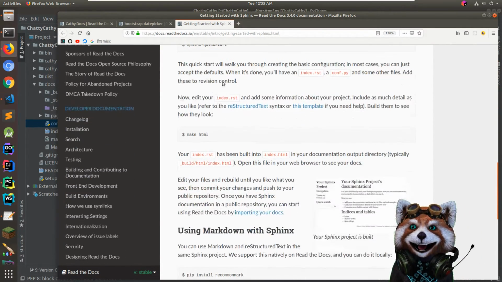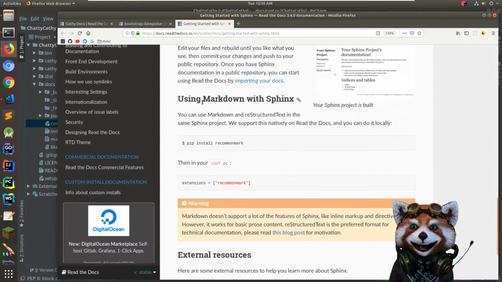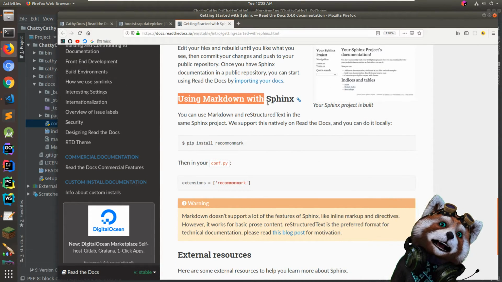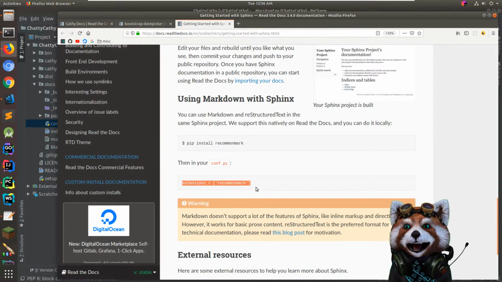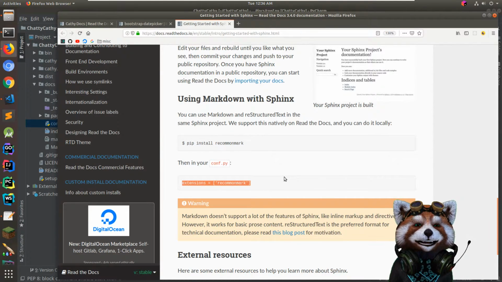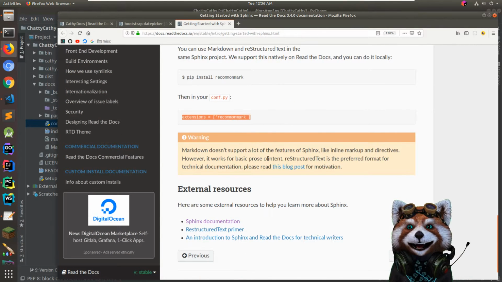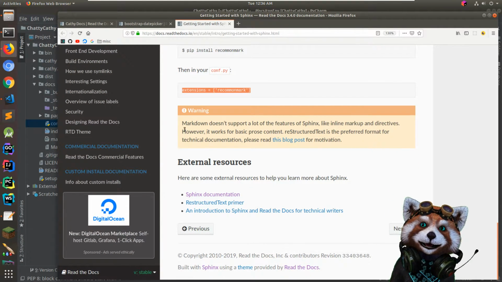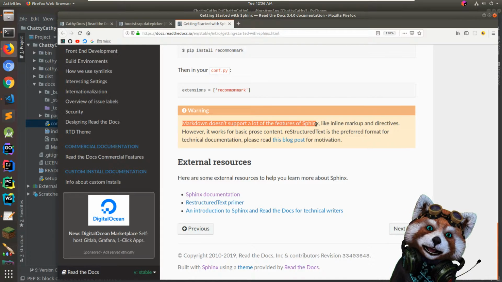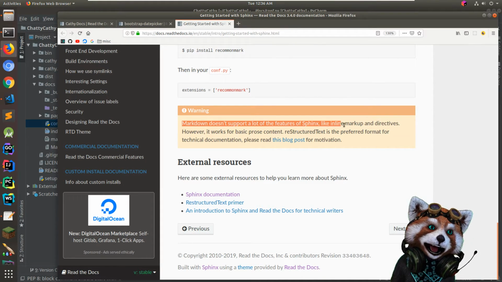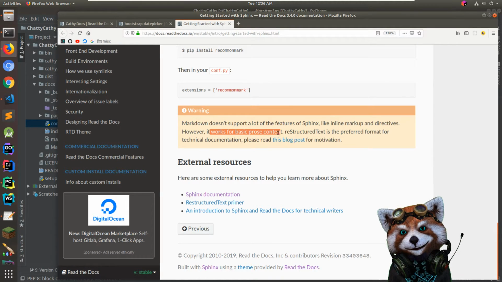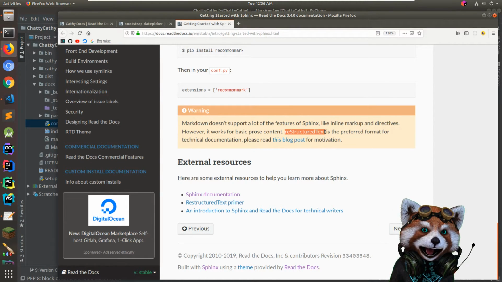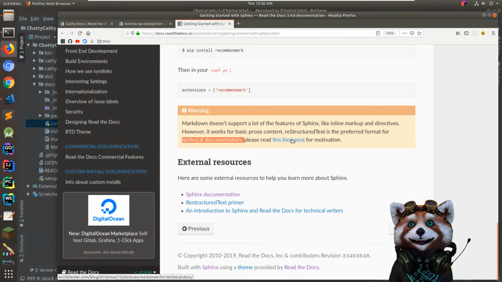Quick start, Sphinx quick start, make HTML using Markdown. Oh yeah, you can use Markdown with Sphinx. Pip install recommonmark, and then you say extensions commonmark. But I highly recommend you just learn RestructuredText and do it. And it says warning: Markdown doesn't support a lot of features that Sphinx does, like inline markup and directives. However, it will work for basic prose content. RestructuredText is the preferred format for technical documentation.